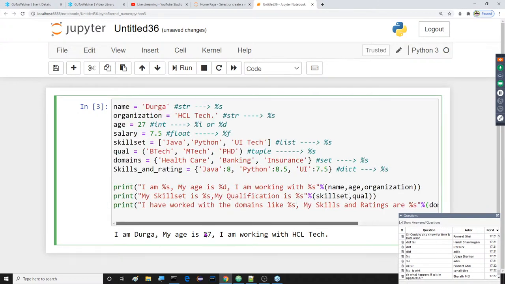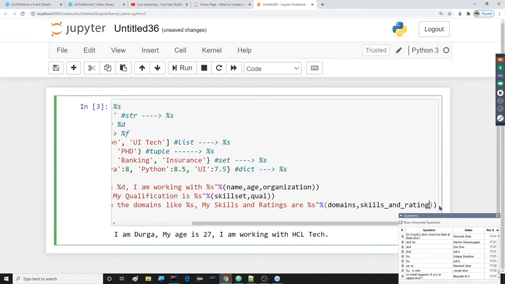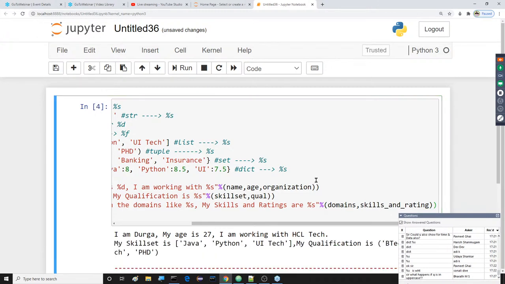Rating or ratings? Rating, that's it. Skills and rating that we provided here. Anyway, guys, now observe this clearly. Now click on the enter button here. We are able to get our data now.